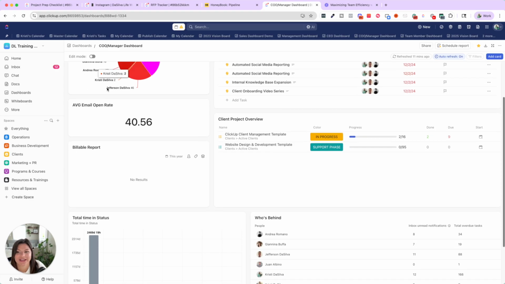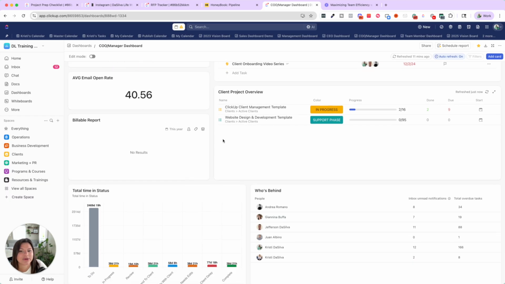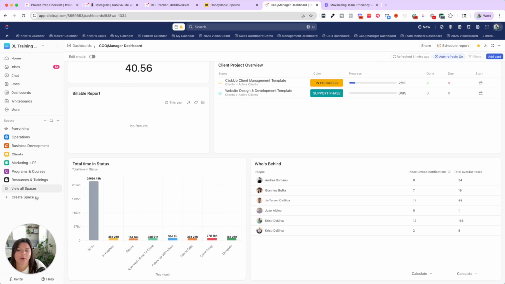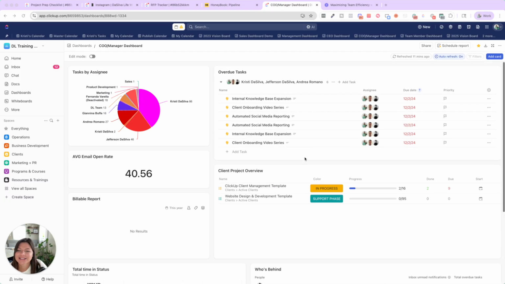Then you can pull different KPIs, whether it's email open rates or how many proposals closed this month, etc., and getting that pulse check of the business. Seeing billable reports, client project overviews, where things are lagging and getting stuck in specific statuses, who's behind in terms of inbox notifications and overdue tasks. The list goes on. You can come into dashboards in ClickUp, start a dashboard.